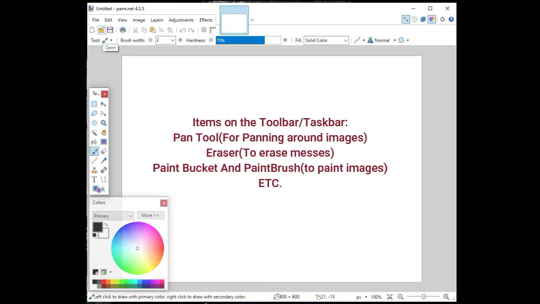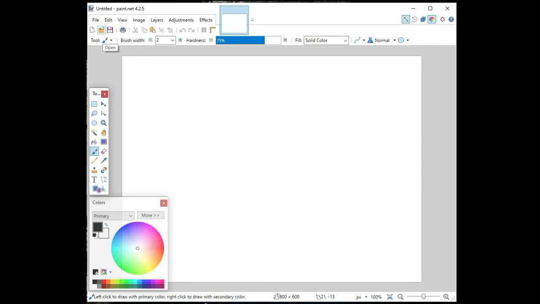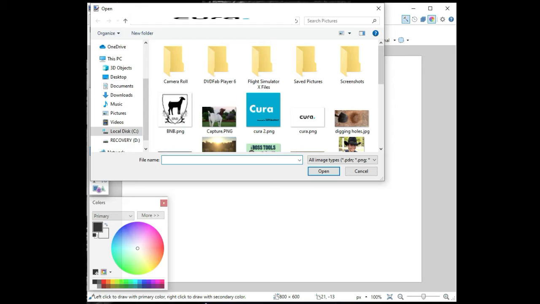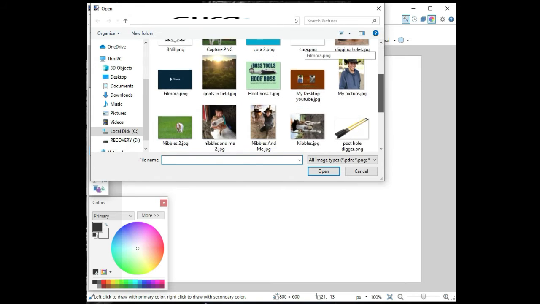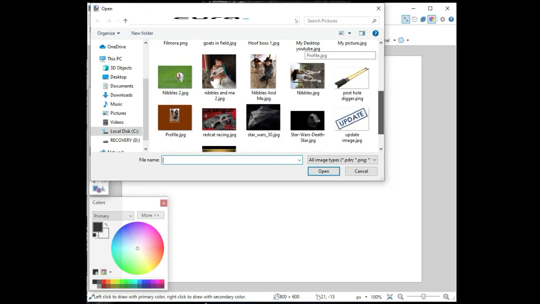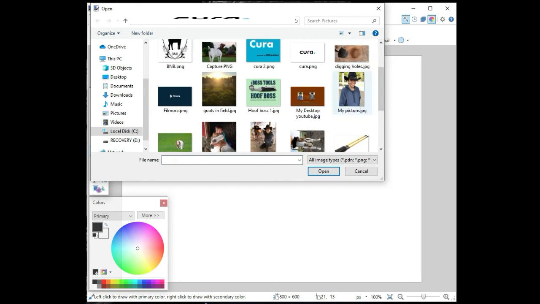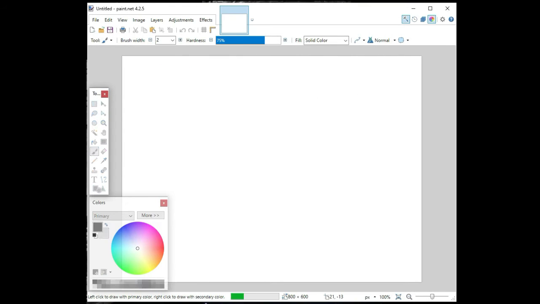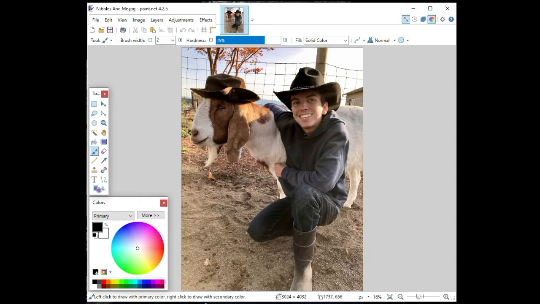So, to do this, we can open a file, open any file, just click the little open file thing up here. And then what you want to do is just click a photo that you have in your File Explorer, which is pretty much anywhere in the Pictures section in your File Explorer. So we can go ahead and do the picture of me and Nibbles. Easy breezy. So here's me and Nibbles.